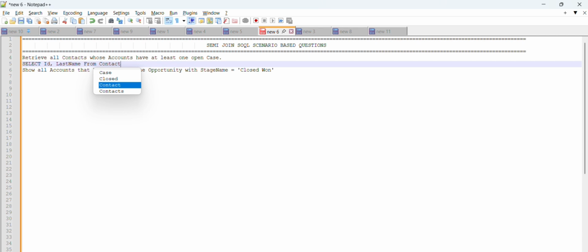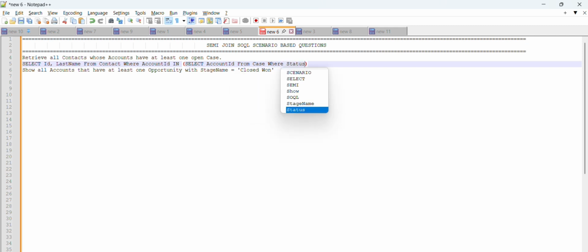So basically we have to retrieve all contacts whose account. So we have written the query for the contact, and whose account ID is in, have at least one open case. Here we will write the other part: select account ID from case where status, we can check status is not equal to closed, right?